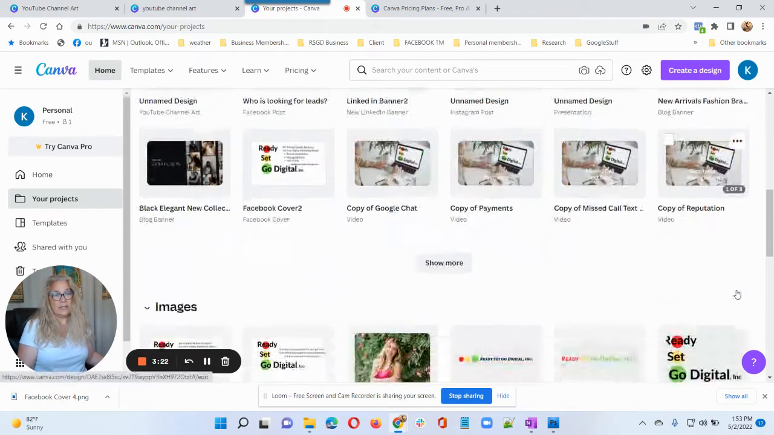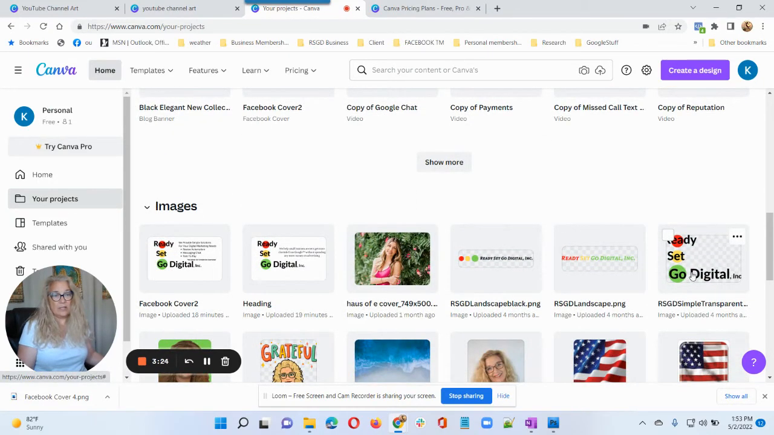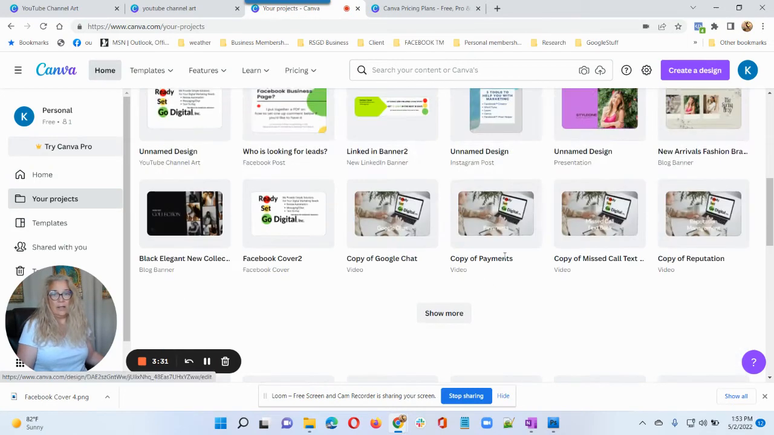And so this is what I mean by a transparency. See how the background is checkered? It means that just this image of the Ready, Set, Go, this is my logo, is there.